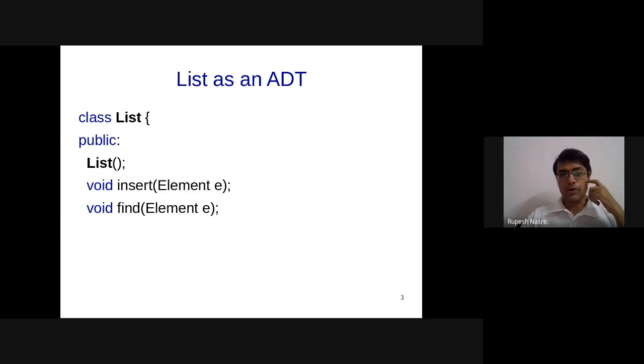The other one, I want to search the element. Once I have a list, by the way, by default, when I say list, the elements need not be unique. If the elements need to be unique, you can as well call it a set.